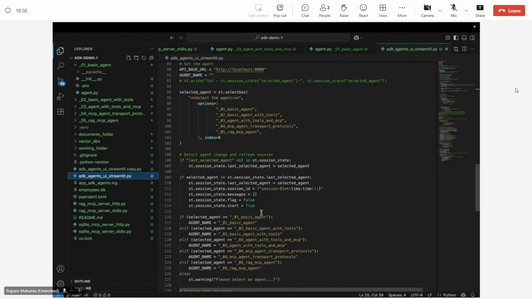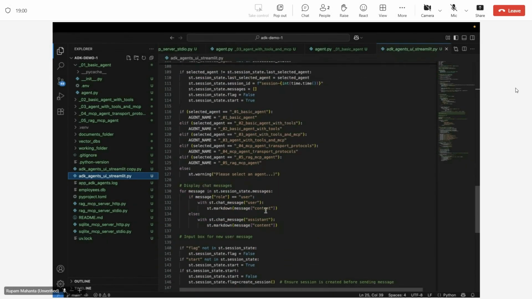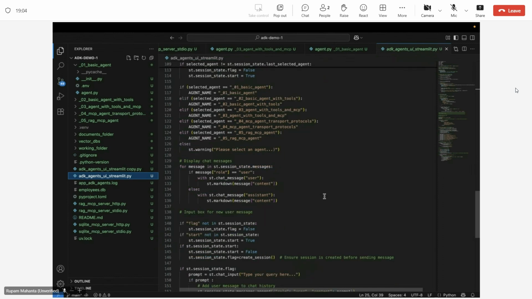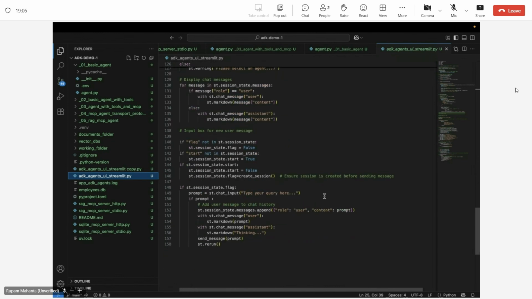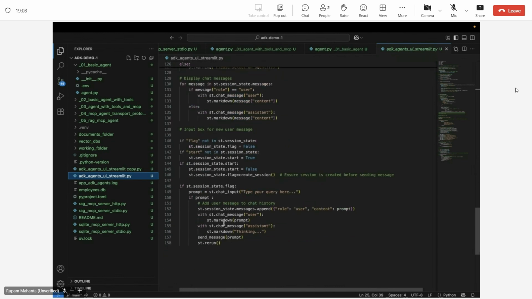And as I told you in the beginning, for every connection you would create a session and then you would send the query to the agent. This is what you basically see, and this is running in a loop. This is how you do the coding to connect your Streamlit with your agent.